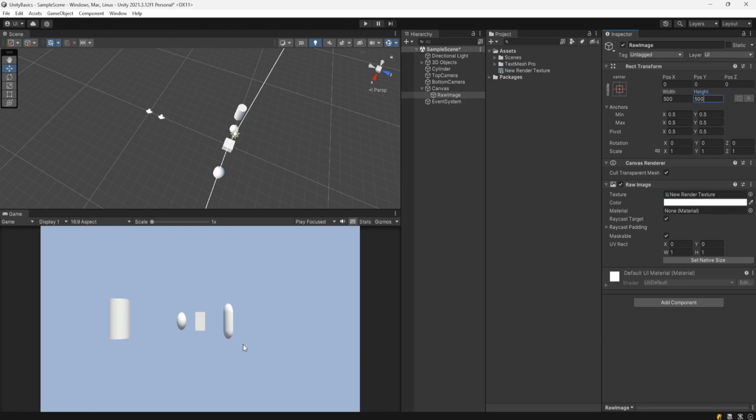This would be useful whenever you have a big world environment and you want to create a minimap out of it. So place a camera at the top so that it will capture the whole environment, and then draw it in your raw image.